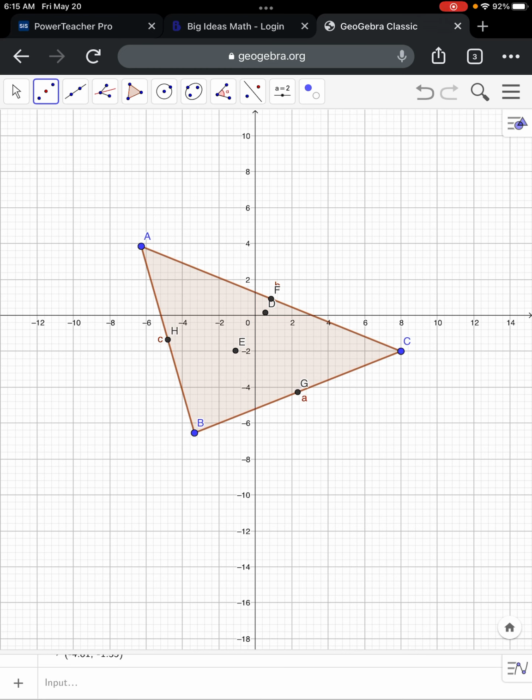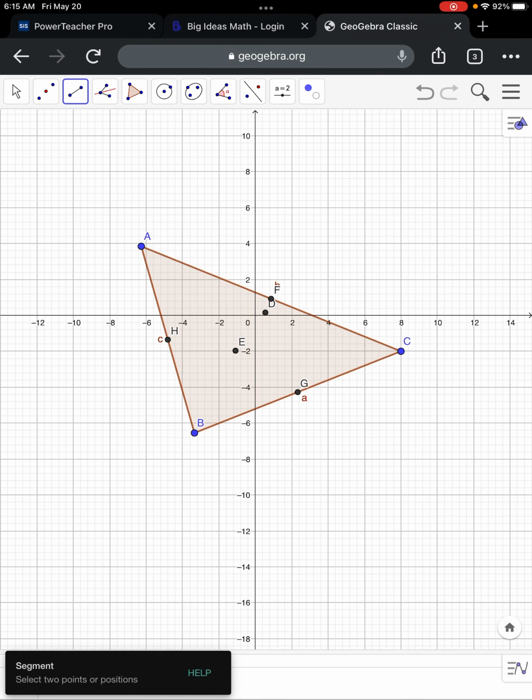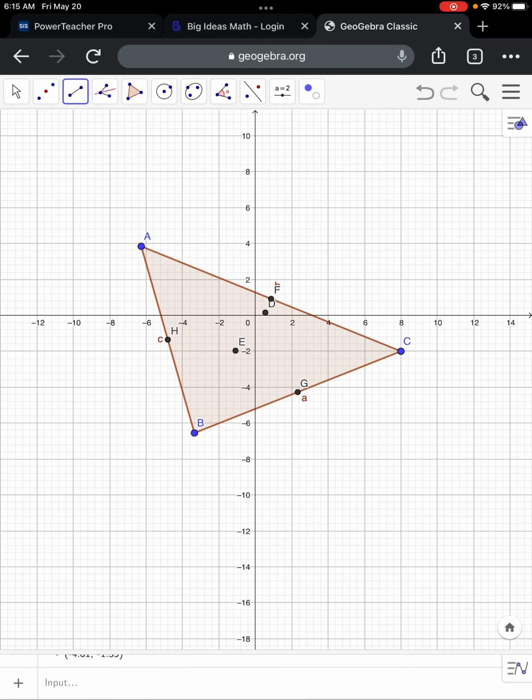And what we're going to do now is draw segments, and these segments are going to start like this. You are going to connect A and G, A and G for a segment. This is called the median of a triangle. How many medians? 3 medians.